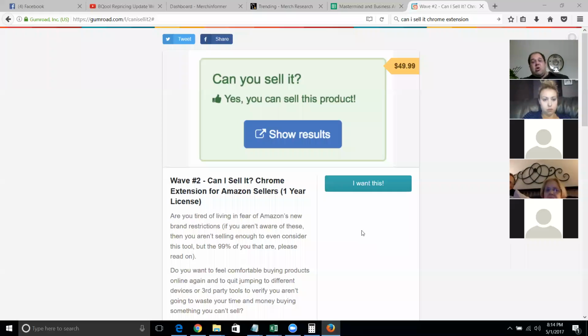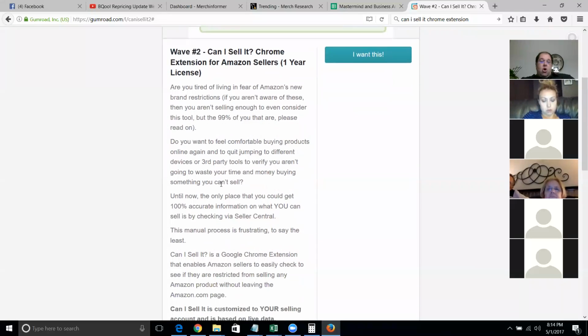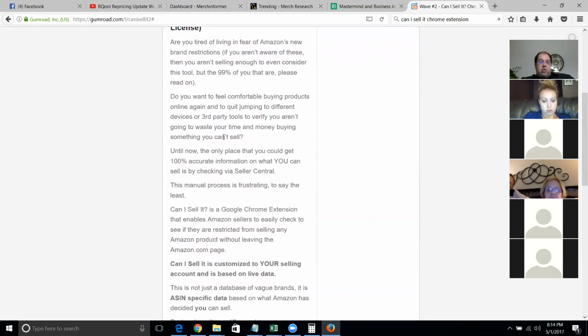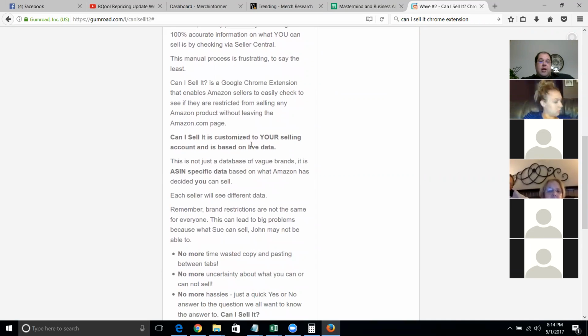And this is a tool. I'm going to go ahead and share my screen here, and I'll show this to you. It's a Chrome extension. It's called Can I Sell It? And what it does is it will check against your own Amazon brand restrictions. It's customized to your selling account, so it's based on live data.